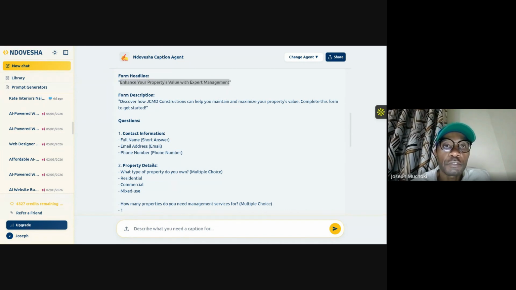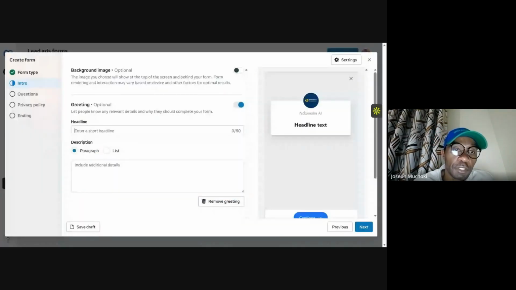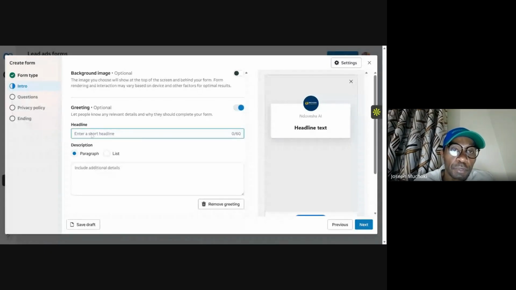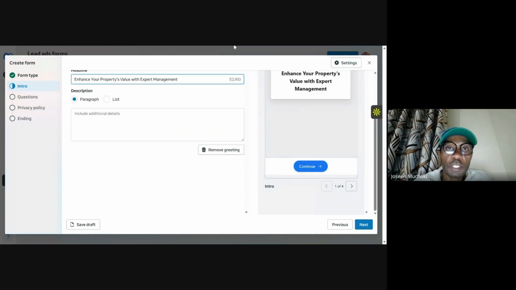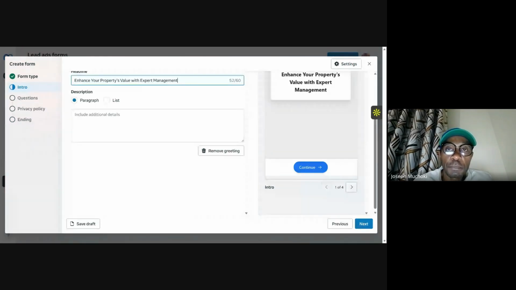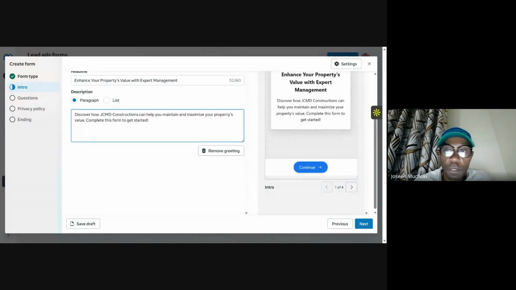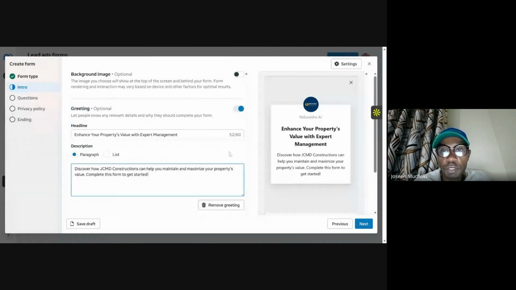Where is my lead form? Let me find it. So we're back here, and I'll take you through so that you're able to see. I paste my headline here. You see it's picking up on this other side, so you've already seen it has given you the details. I'll be copy pasting. Then I copy and paste the description, discover how, and paste it here. So our form is populating.